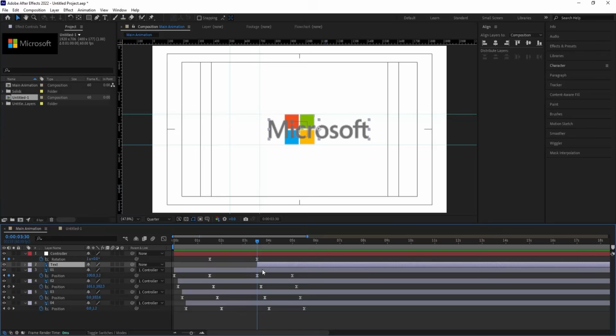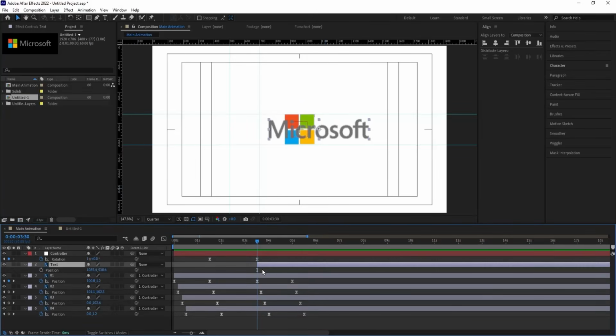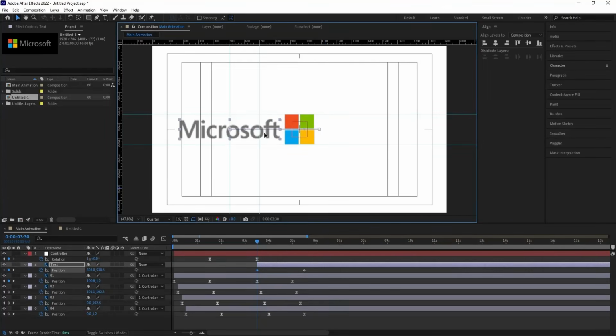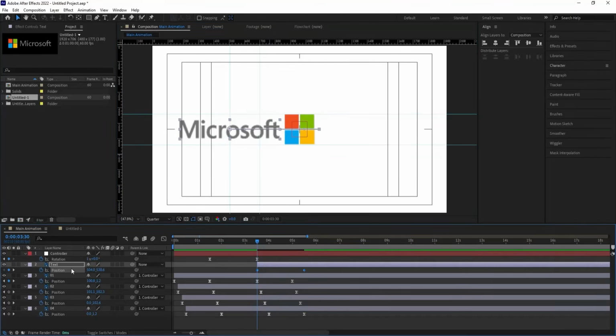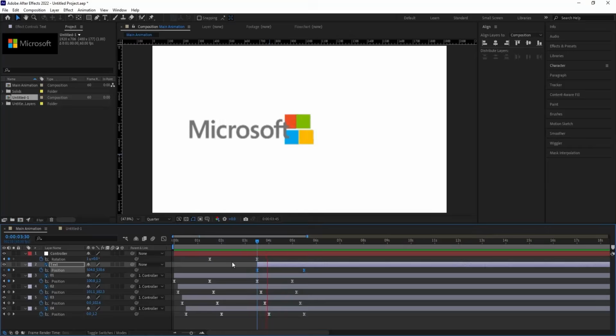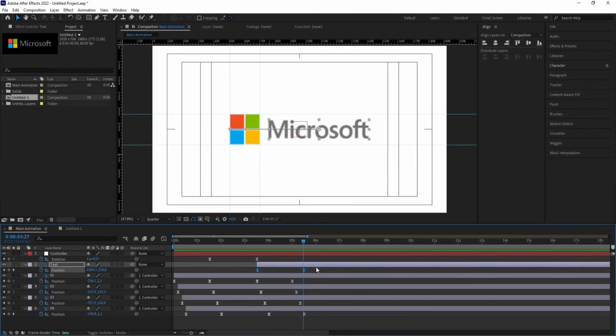Hit open square bracket to bring this over here and press E for position to create one keyframe. Then go to the last keyframe, which is over here, and create another keyframe. And initially I'm going to move this totally over here. Select those keyframes and let's hit F9. Okay, so we will get something like that.